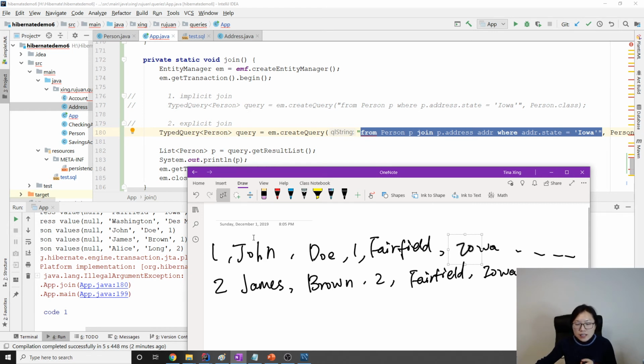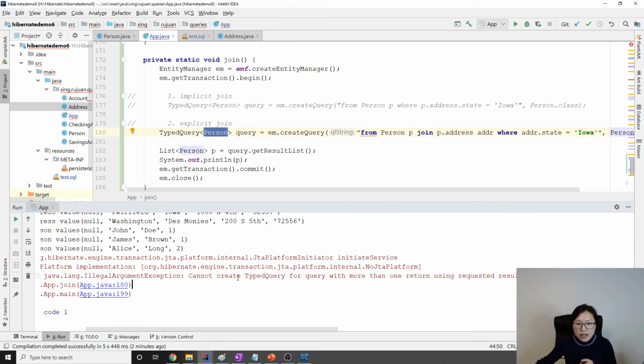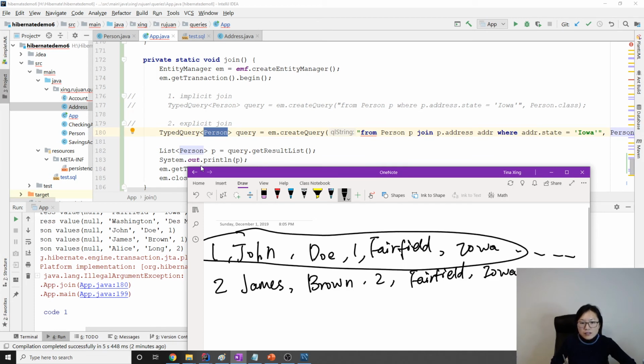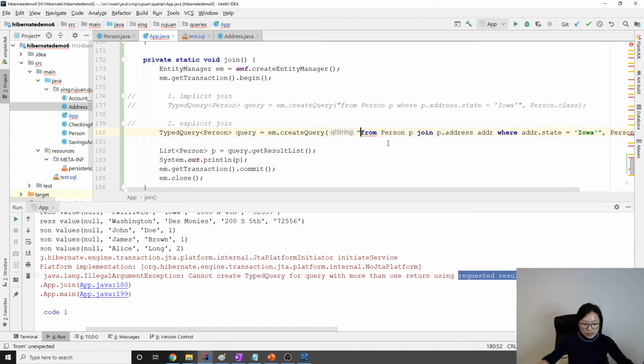And the record cannot map to a person. That's what it means: a query with more than one returning use requested result type, which means this record cannot map to the person here, okay? Because you have extra information about the street address. And to do that, we have to explicitly tell, okay, I only need the person. That's the problem.